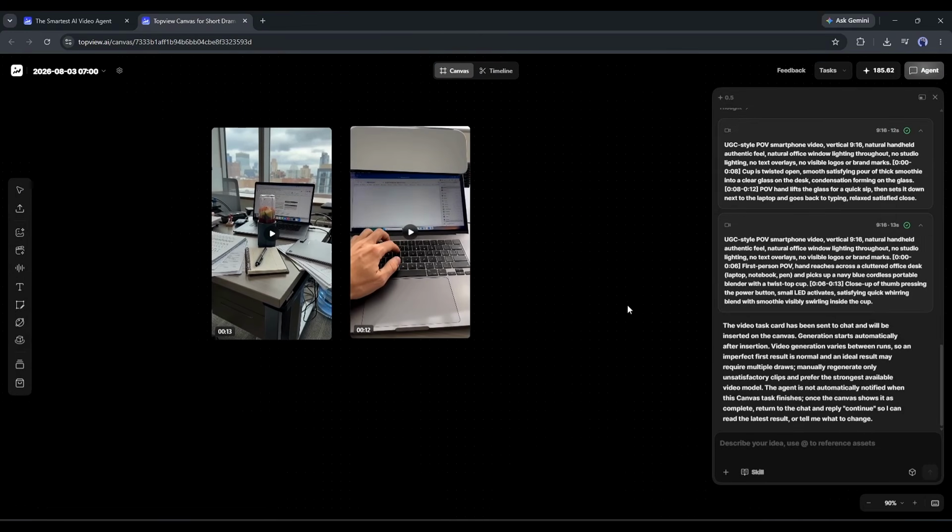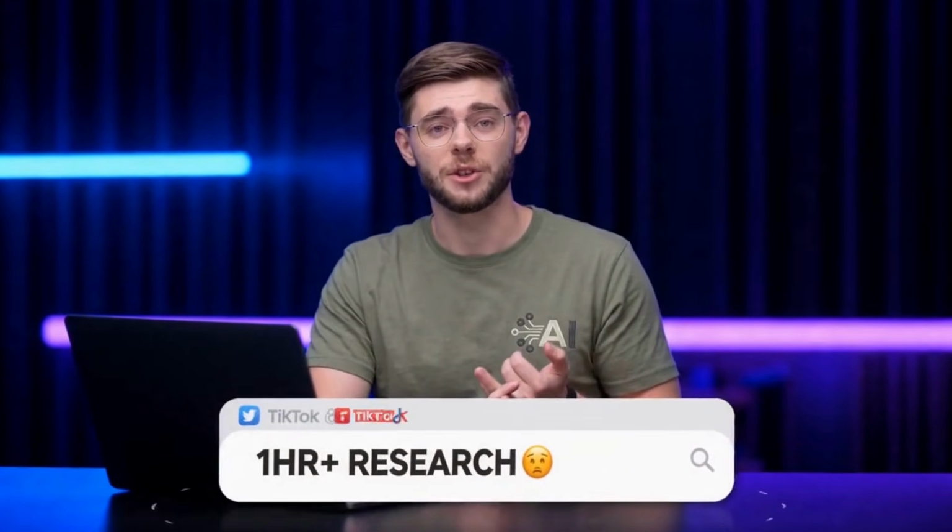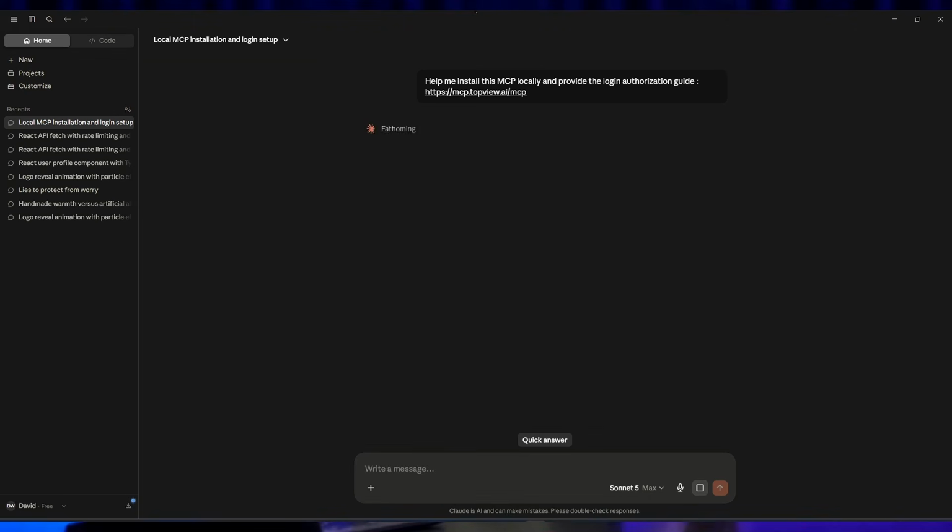Okay, honest verdict time. What did this actually replace? In my normal workflow, this would have been an hour plus of manual research across TikTok and Amazon reviews, a planning doc, prompt engineering across at least 2 different AI tools, and then organizing everything in folders, realistically, half a day. This took me under an hour in 1 chat window.